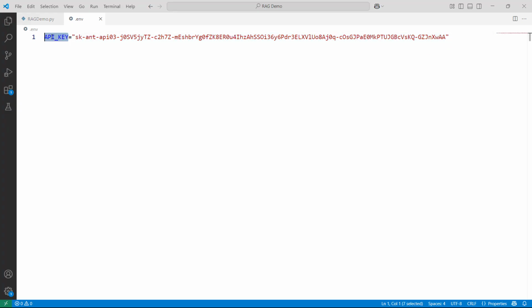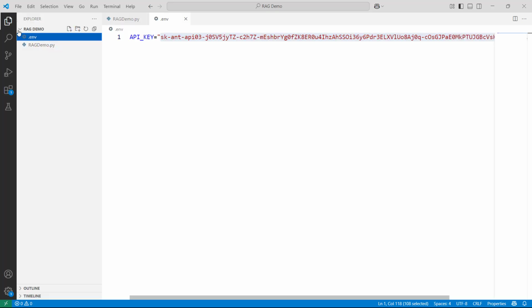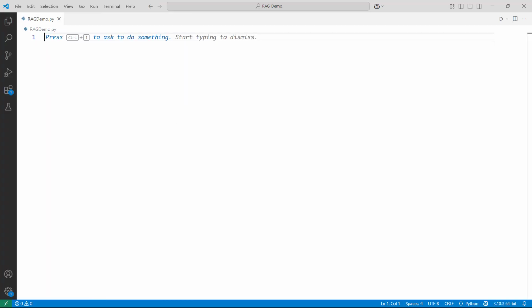So you are trying to save this Claude Anthropic API key in a secured place. That is why we are creating an environment file and saving it here, right? And we will try to read this API key value from our code and use it. So now let's build our chatbot kind of RAG application by using LangChain, right?